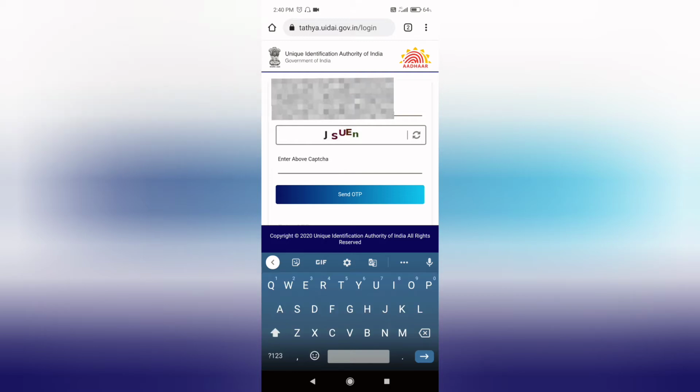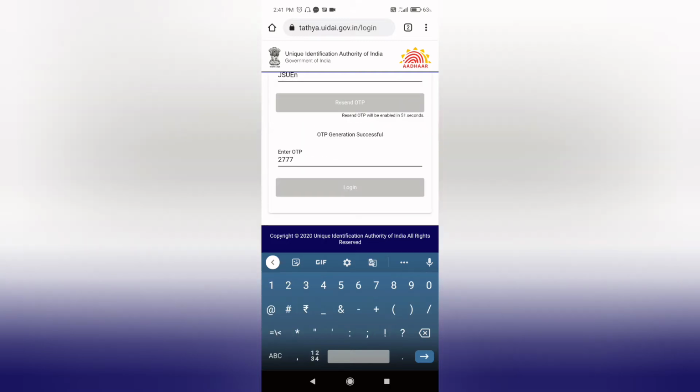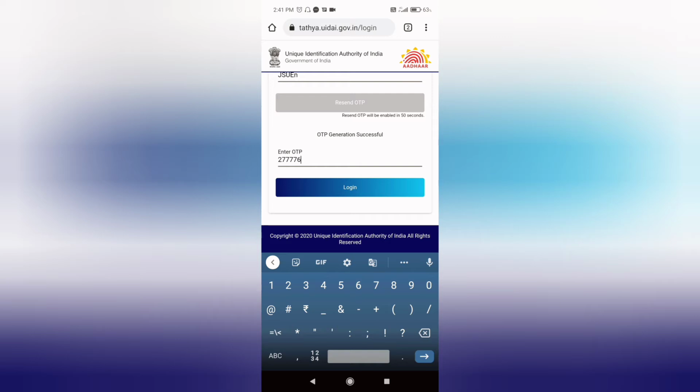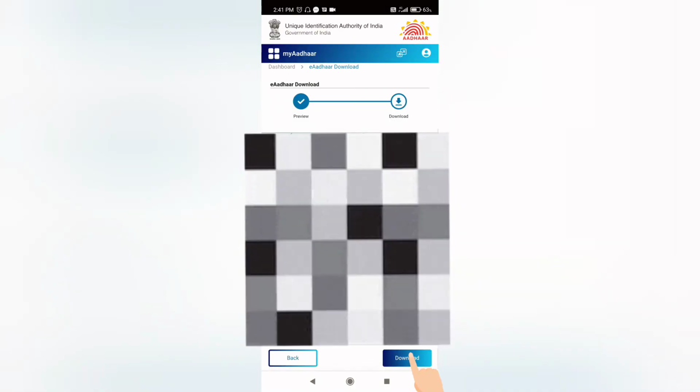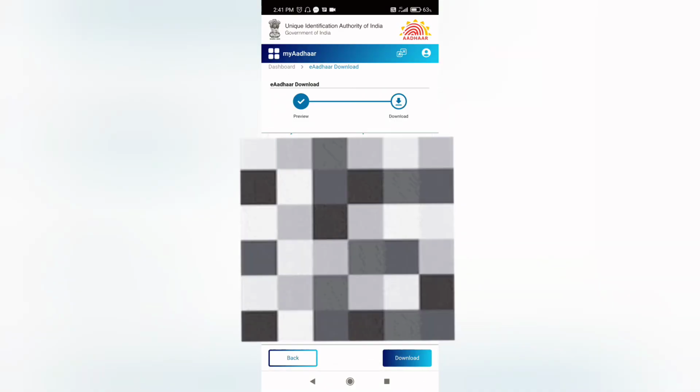Enter the captcha details and click on send OTP. Complete the quick survey and enter the OTP sent to you on your registered mobile number. Click on verify and download. The card will now be downloaded in the background.